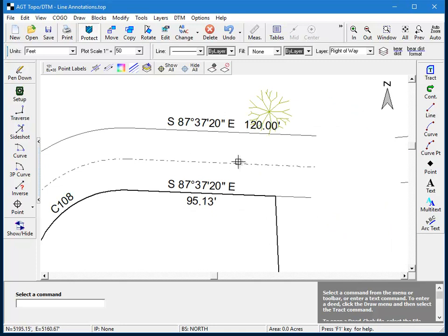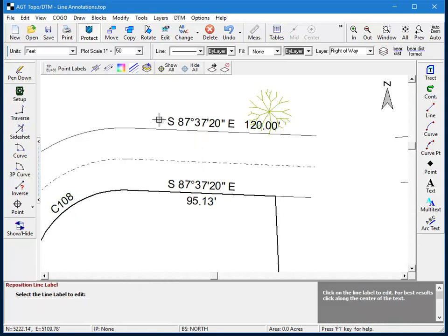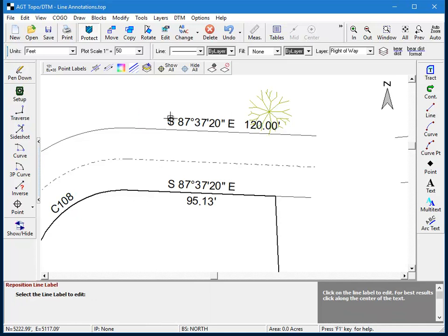To do a custom annotation, you must right-click the drawing to bring up the pop-up menu and then pick Move Line Label. So here we have a tree that's interfering with our annotation, and I want to move it over a little bit. So again, I'll right-click the drawing, and then from the pop-up menu, I'll click Move Line Label. And now I need to click on the annotation I want to move, and then drag it to its new location.